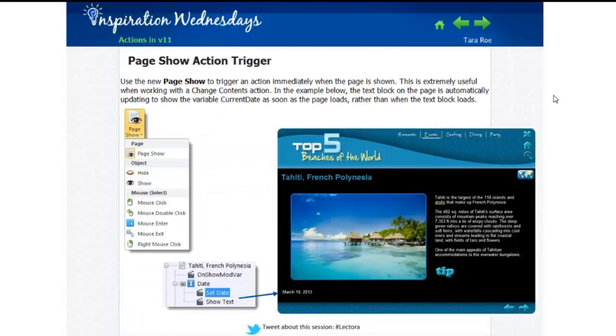The first part of this demonstration, we're going to spend a few minutes talking about some of the new action triggers that we've built within version 11. And what I think is going to be really useful to you is this new page show trigger.